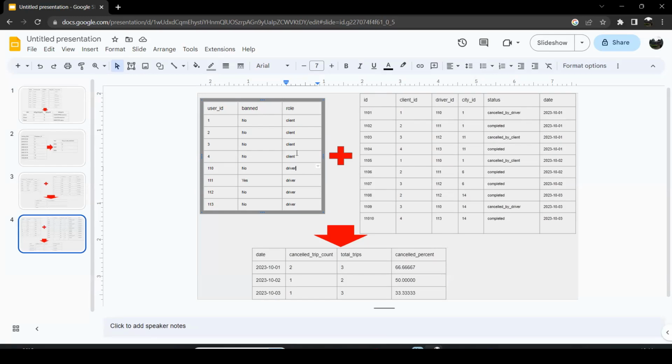So what we have to do is, on a particular date, tell how many trips were cancelled and what was the total number of trips on that day. On the basis of that, we have to find out the percentage of cancelled rides. Let us go ahead and see how we'll approach this question.